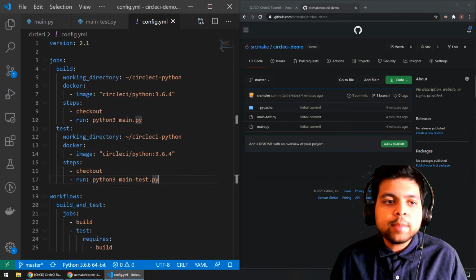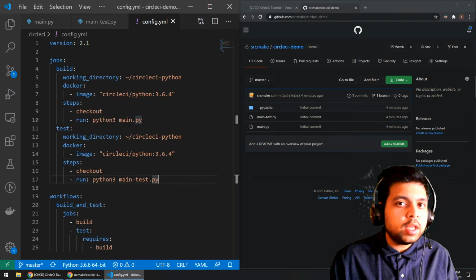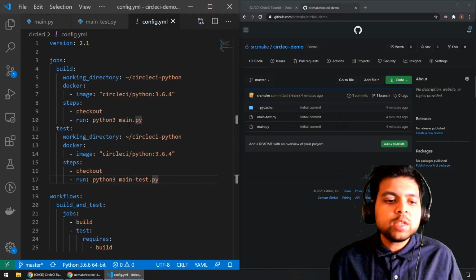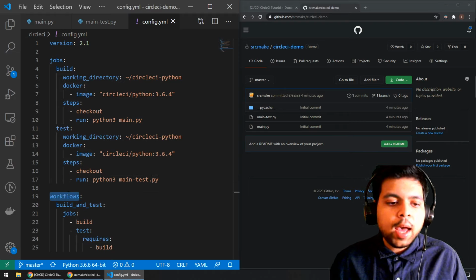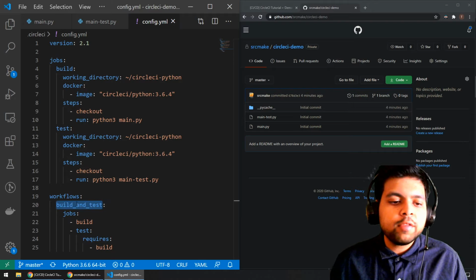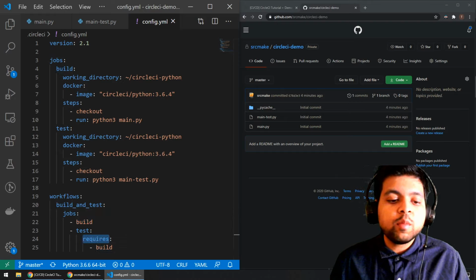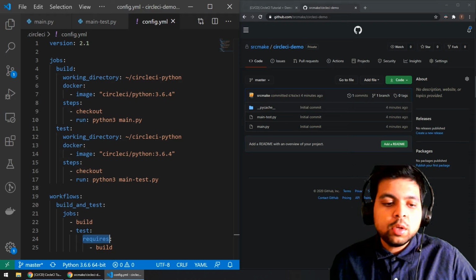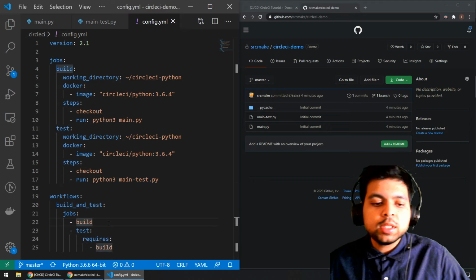So these are the jobs we want CircleCI to run, but we actually need to specify when to run these jobs and on which branches. That's what workflows are for. So we've got one very simple project, and in that case, we can just create one workflow that's named build and test, and we're going to run the build job, and then we are going to run the test job, and the test job is going to require the build job. So you won't run the test job unless the build job passes. That's basically what this syntax means.